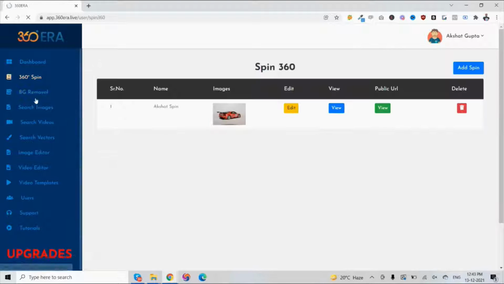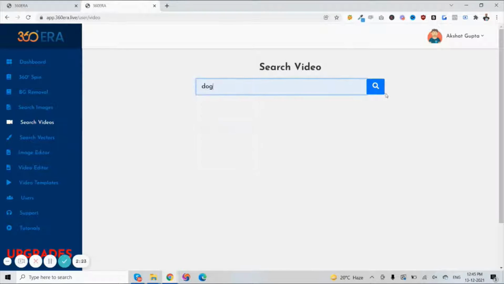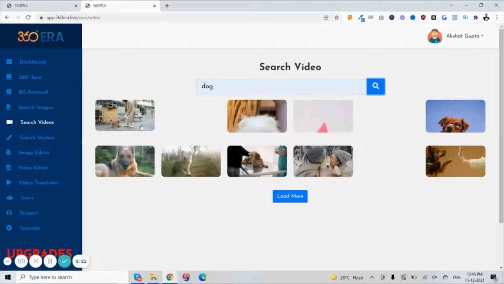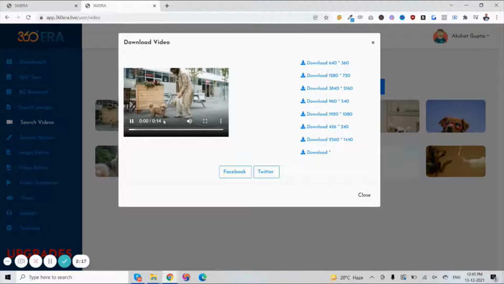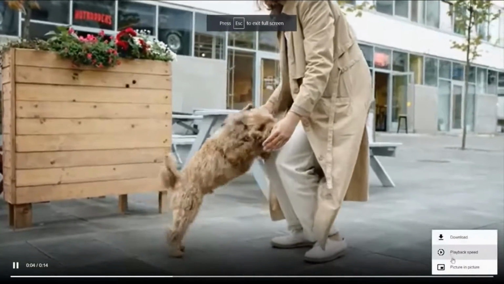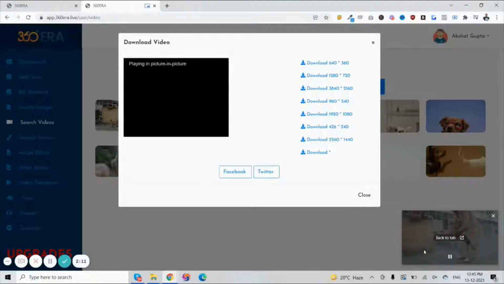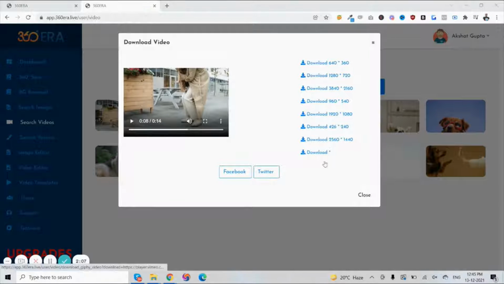So you get access to a number of tools. Actually, you get access to find stock images, you get access to download stock videos, you also get access to image editor, you also get access to video editor that you can actually use to customize the content you will be able to create using the 360 era software.